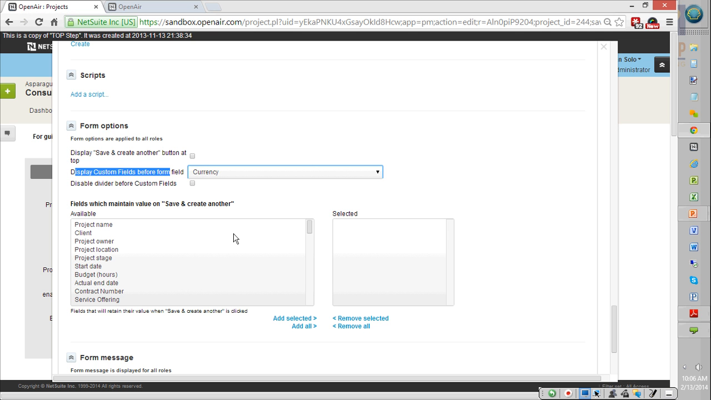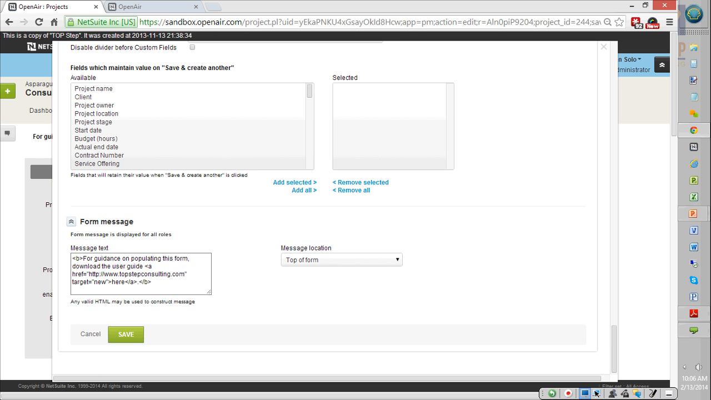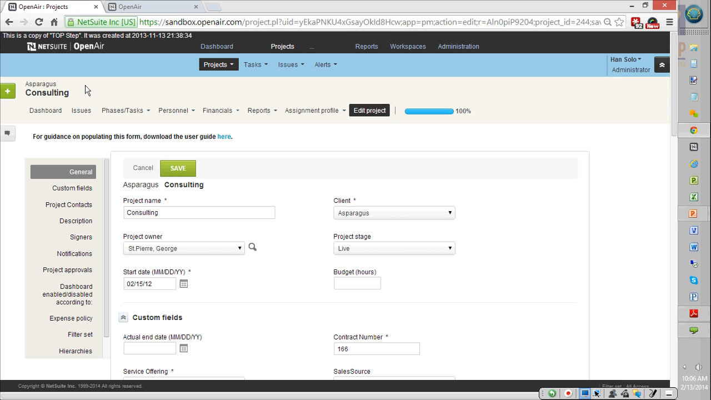And then there's a form message. This is one of my favorite and probably least appreciated features. You can put all kinds of good stuff in this form message. What you're seeing here on my screen is an example of how you can link to documentation on the form, so that every time somebody opens up this particular form, they see this message: for guidance on populating this form, download the user guide here. This presupposes that you have a user guide, obviously, but any kind of documentation that would be helpful, you can link to it.